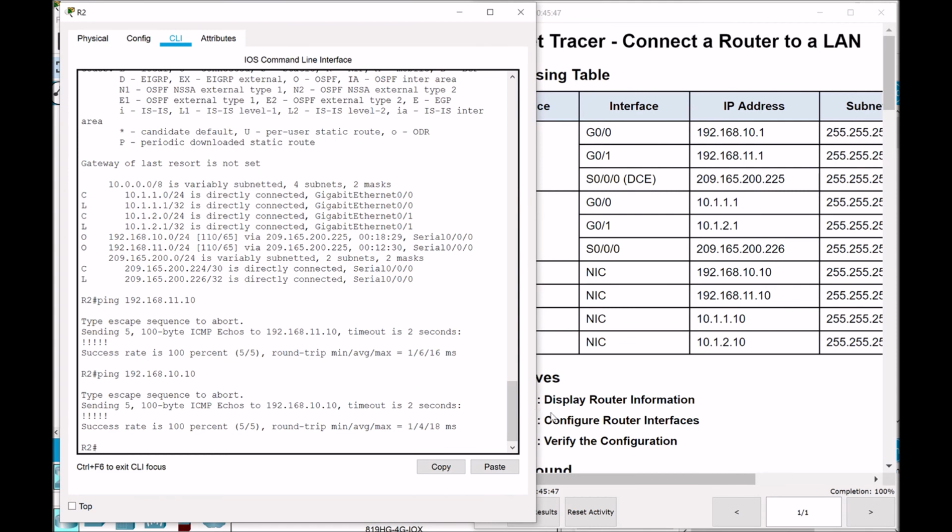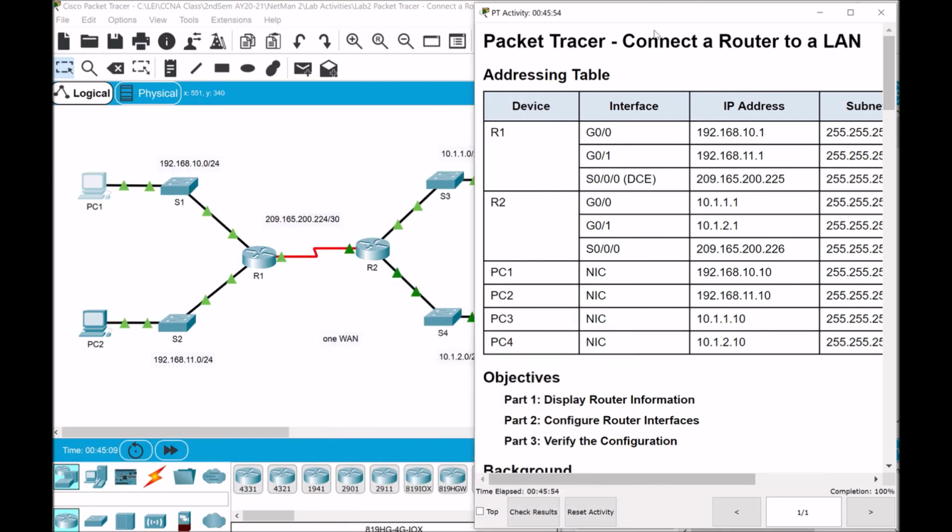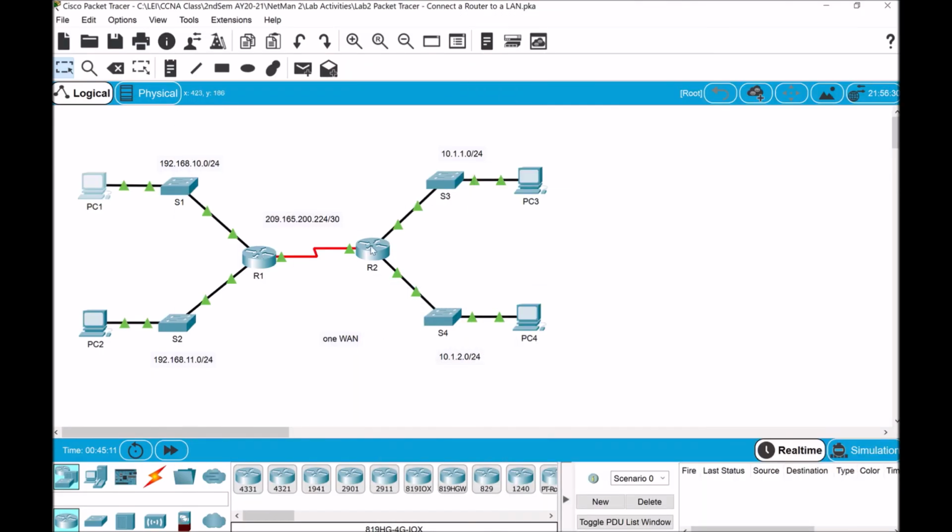Alright, that's it. We're done with our Packet Tracer activity, connecting our two routers to local area networks, right? Bye!